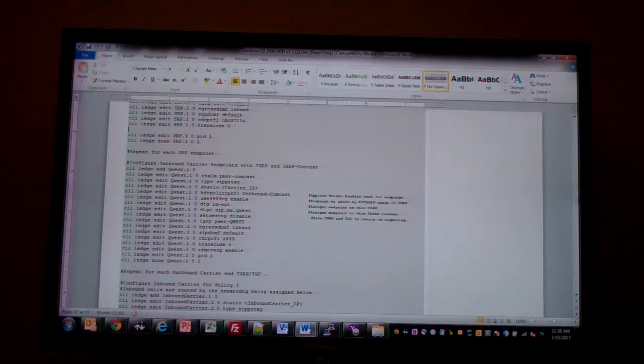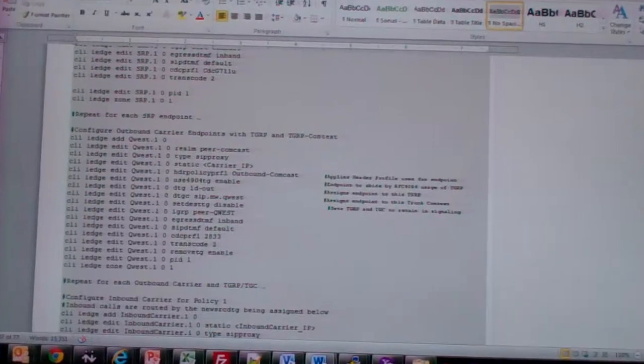So now we're adding this endpoint called Quest 1. Quest 1 is part of the outbound call flow, or part of that model, and it goes on the peering realm.